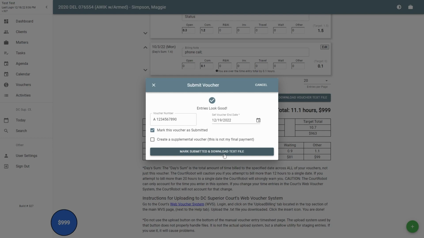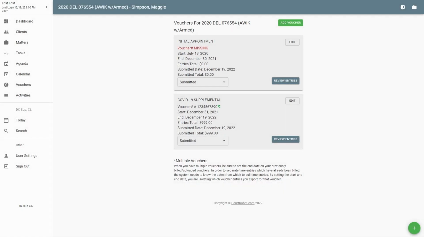Clicking Mark Submitted and Download Text File will cause the system to generate a text file which you can then upload directly to the DC Superior Court's web voucher system. A Save File dialog will open. Save the voucher.txt file.